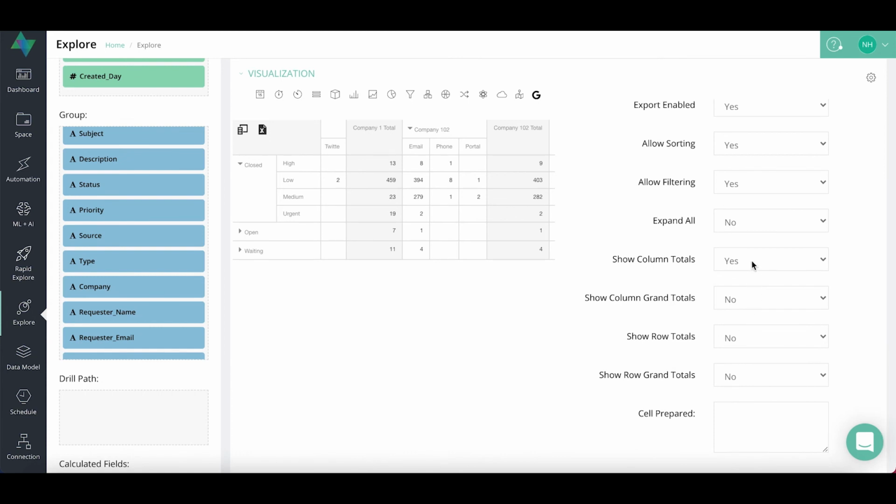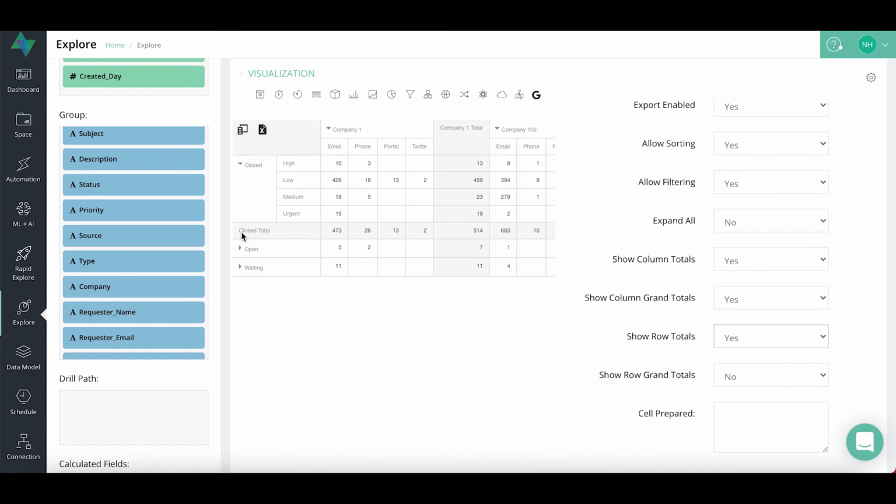Next, let's set show column grand total to yes. This will reload, and the column grand total will be visible way at the end of all the columns, as you see there on the right. The same for show row totals equals yes. If we do that, we will see that the closed total for these rows will be those values there. If we open up that one, even waiting there, you can see the waiting total, the open total, and the closed total as row totals.